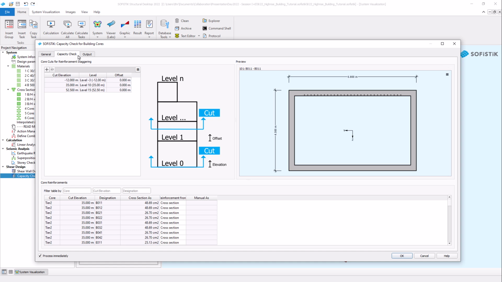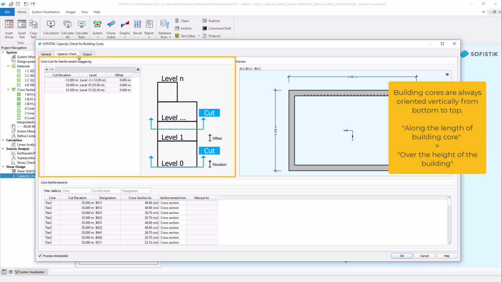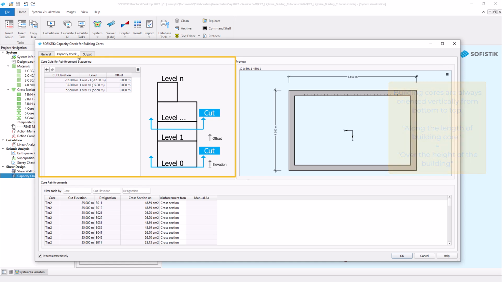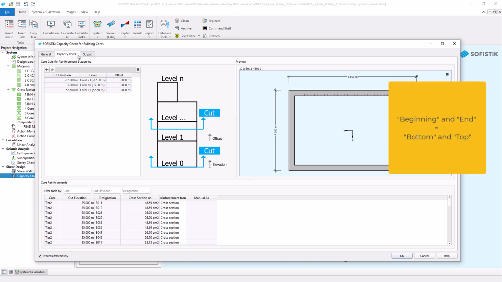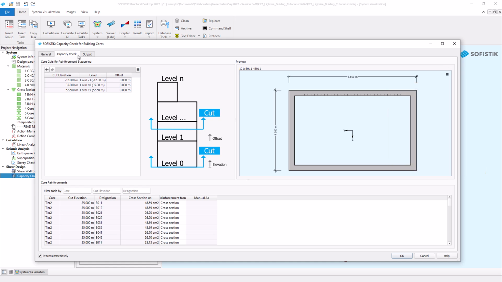Next, we continue with the settings for the capacity check. This tab allows you to define so-called core cuts along the length of the building core, which enable you to adjust the reinforcement for the resulting segments. There are preset core cuts at the beginning and end of each building core. Unlike splitting up the core during modeling or adjusting the reinforcement directly in the cross-section editor, this approach does not require us to recalculate the model from the start.